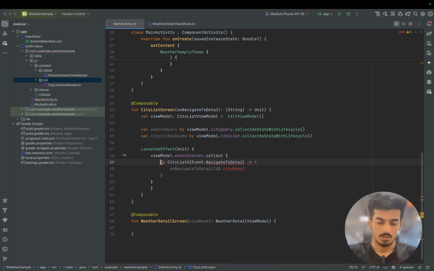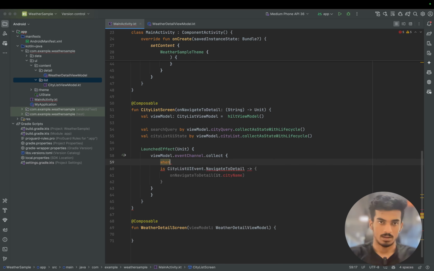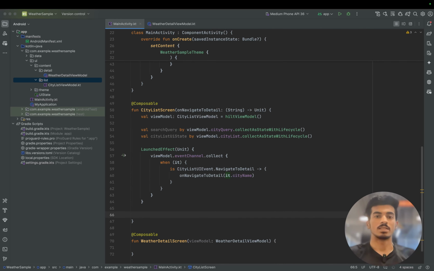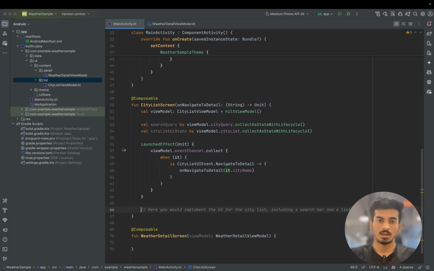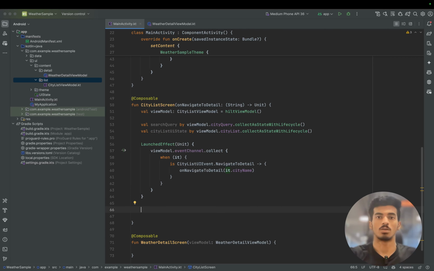Okay, we have to wrap it in when. Okay, so that will work, and now we will pass these two states and our own action callback inside of another composable that will be more testable, because here we are getting this from our Hilt and all the stuff. So we'll make it independent of our view model.